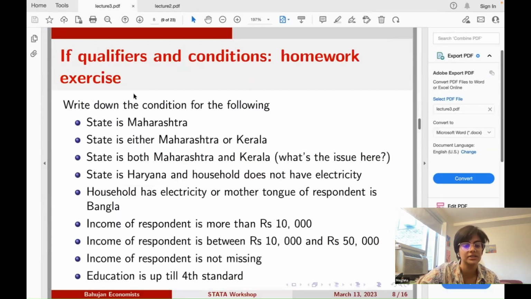I have put down some homework exercise. So I want you to write down the conditions for all of these, okay? What is the condition for state is Maharashtra? What is the condition for state is Maharashtra or Kerala? State is both Maharashtra and Kerala. And you'll find an issue over here. So we'll talk about that the next time.